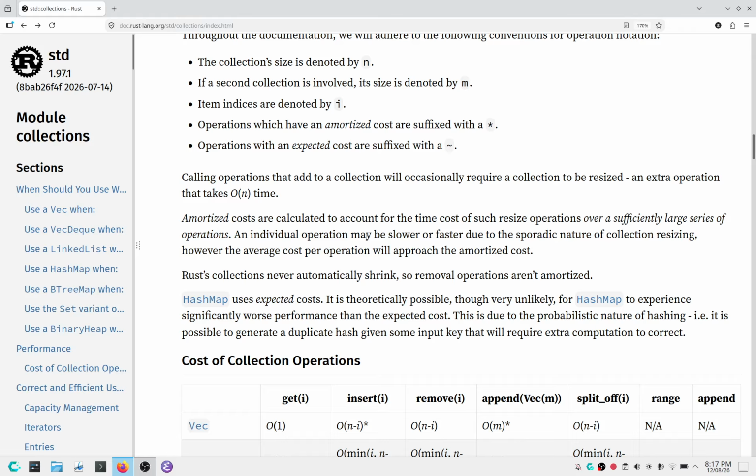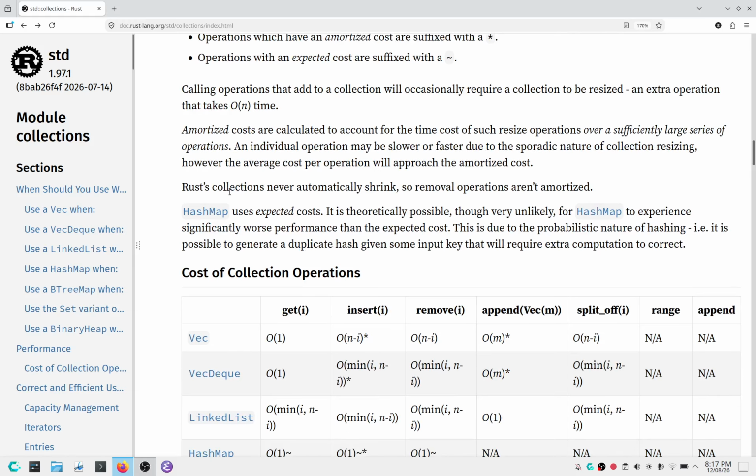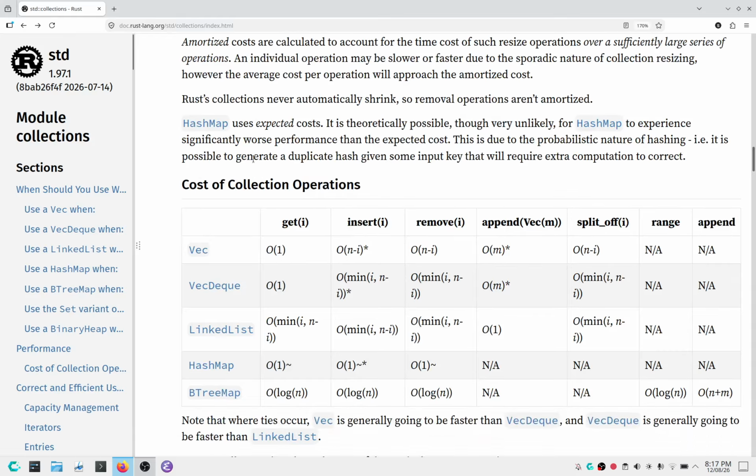Amortized costs are calculated to account for the time cost of such resize operations over a sufficiently large series of operations. An individual operation may be slower or faster due to the sporadic nature of collection resizing. However, the average cost per operation will approach the amortized cost. Rust collections never automatically shrink, so removal operations aren't amortized.